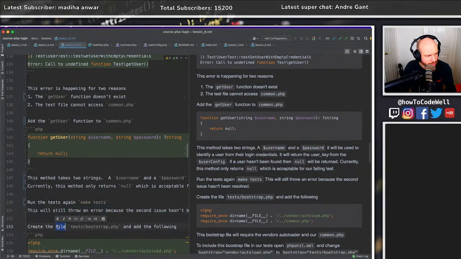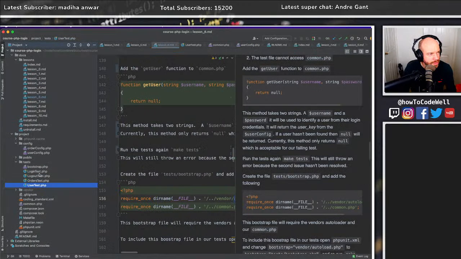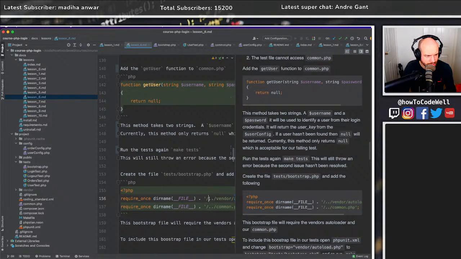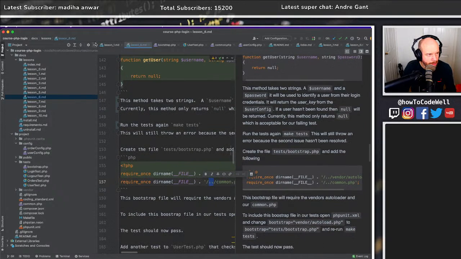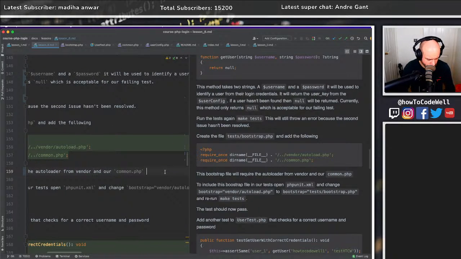Okay, create the file tests/bootstrap.php and add the following. Let me just double check that's all in play. Required and so on. So this is in tests bootstrap. Is that the same thing? Yes, it is. Okay, good. So this bootstrap file will require the autoloader from vendor and our common.php file.